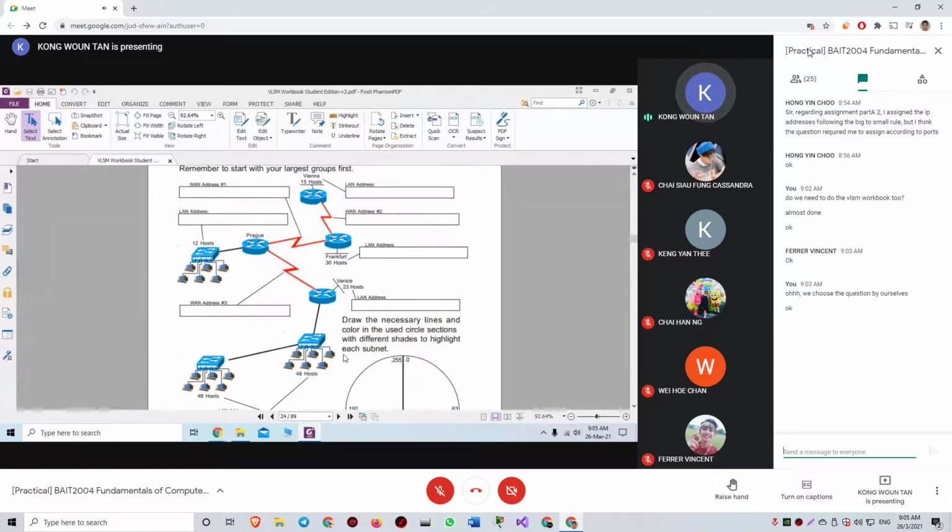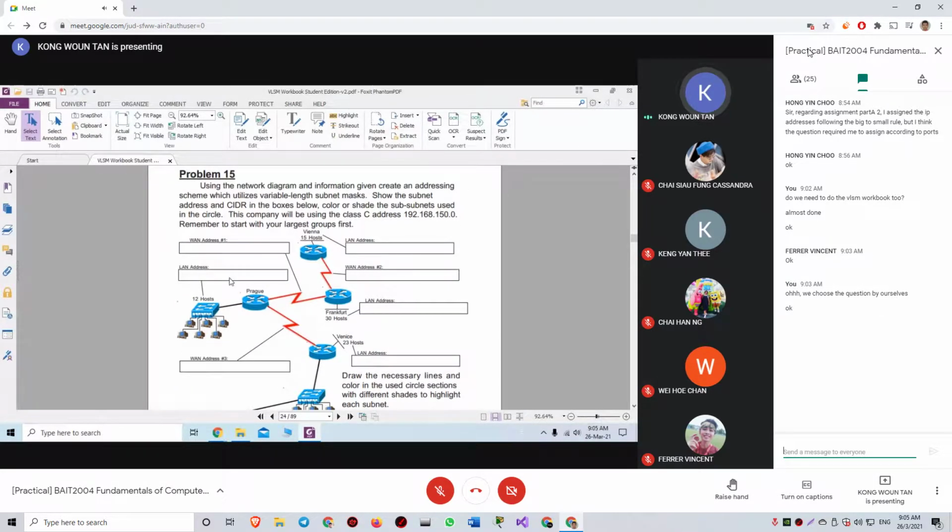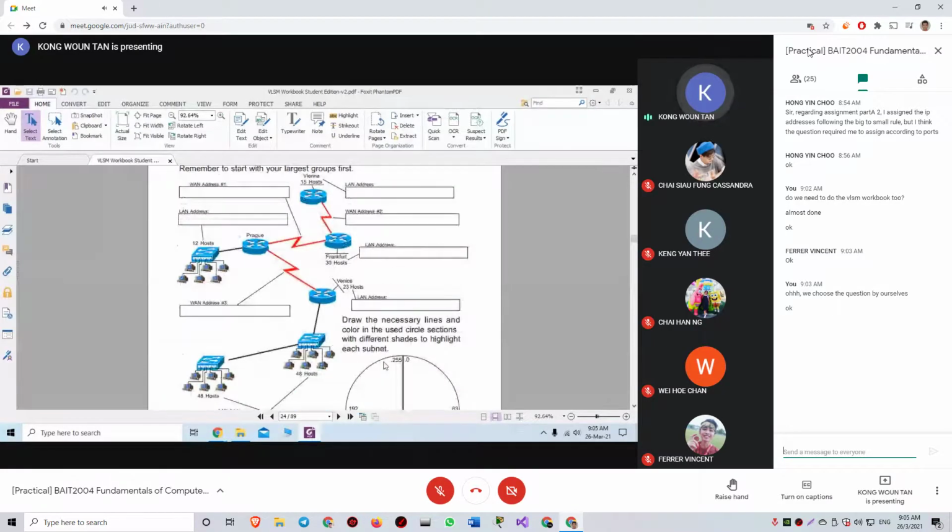Is something wrong? 1, 2, 3, 4 LAN, right? 4 LAN. Yep. Then 3 WAN, they already gave the tips already. It needs 7. Why do you only have 6?